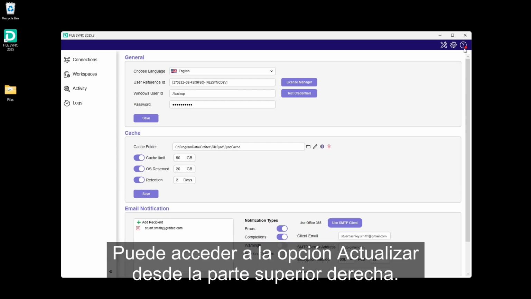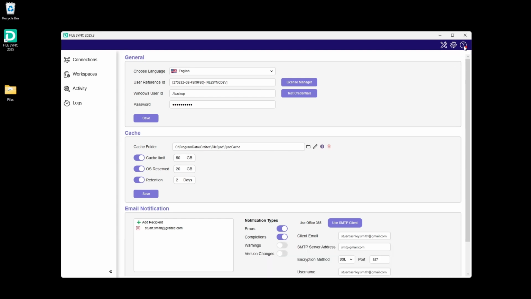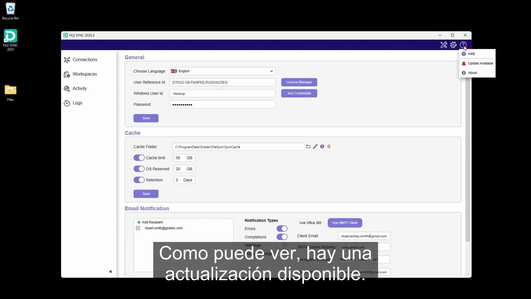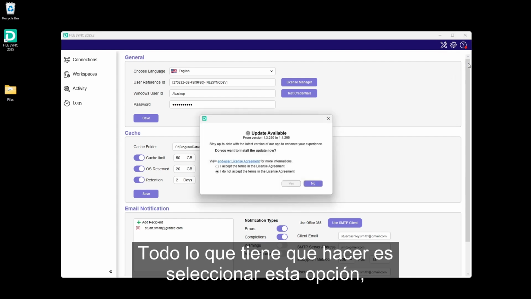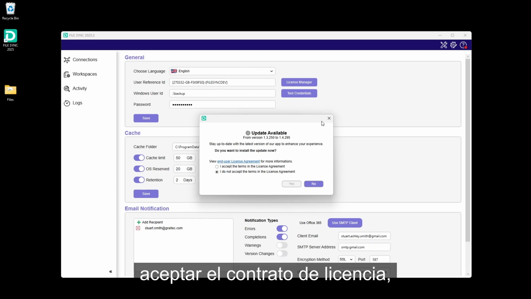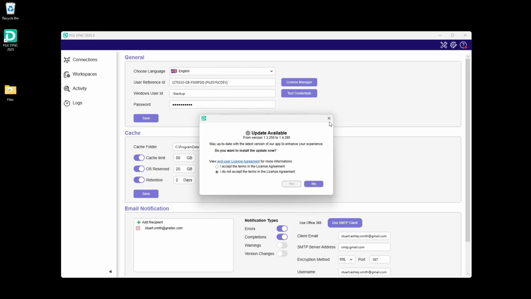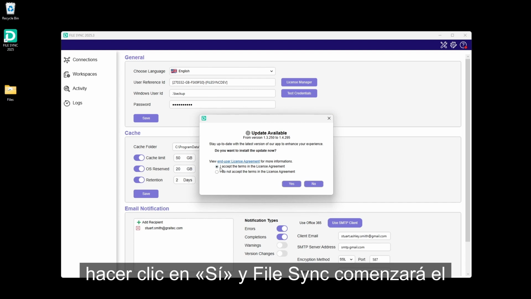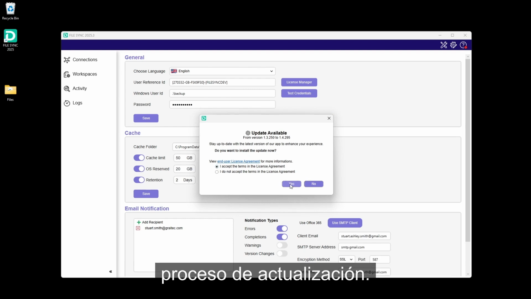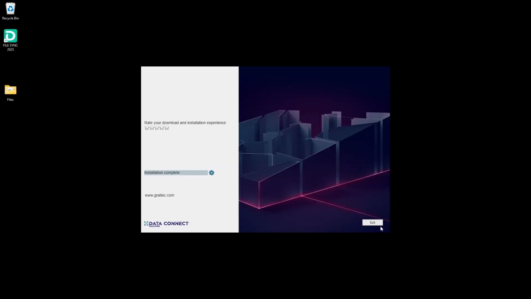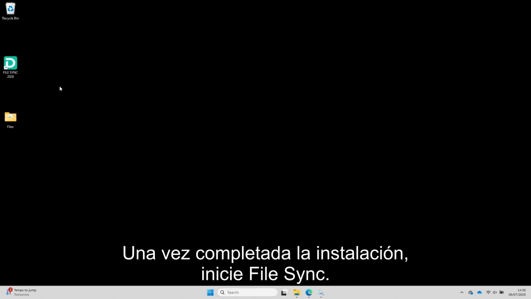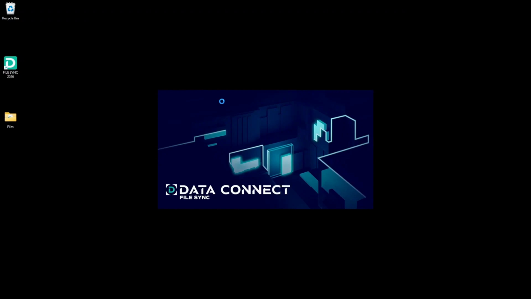You can access the update option from the top right. You can see we have an update available. All you need to do is select this, agree to the license agreement, click yes, and File Sync will begin the update process. Once installation is complete, start File Sync.